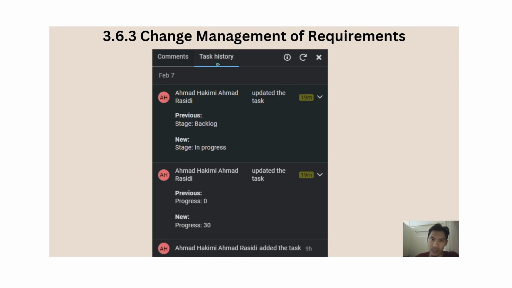For example, here we go to the task history after making some changes to show that this task is updated. This is the same task but with a different configuration. This task was moved from the backlog, which means it was not executed yet and not assigned yet, to the new stage of in progress. So it is already executed.